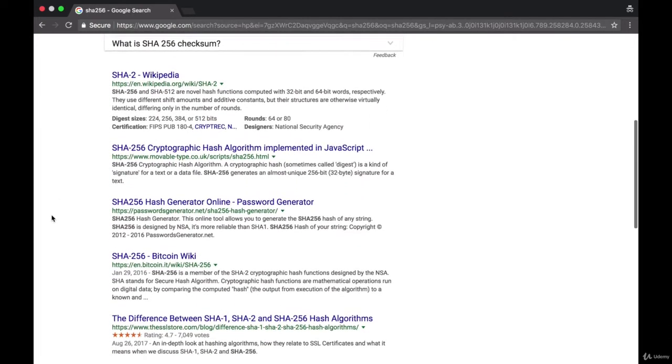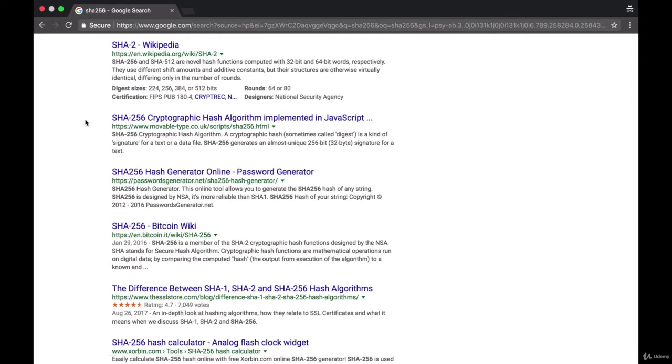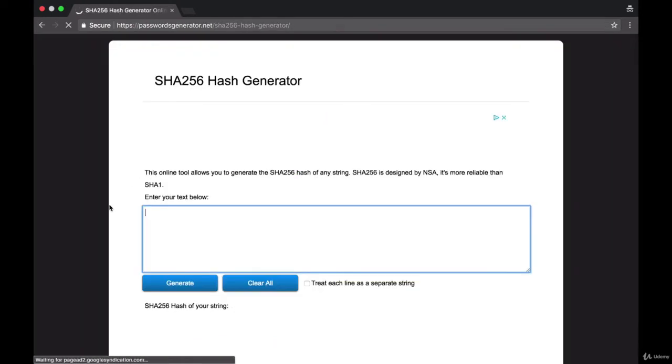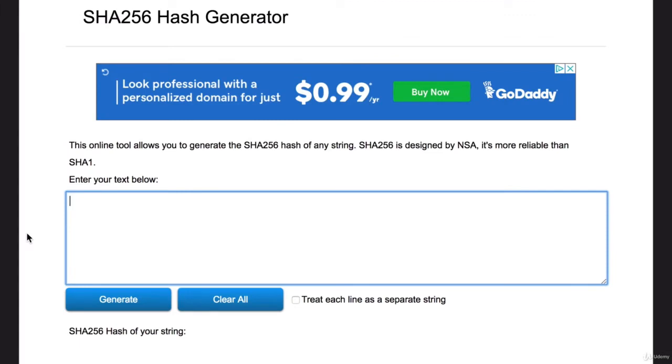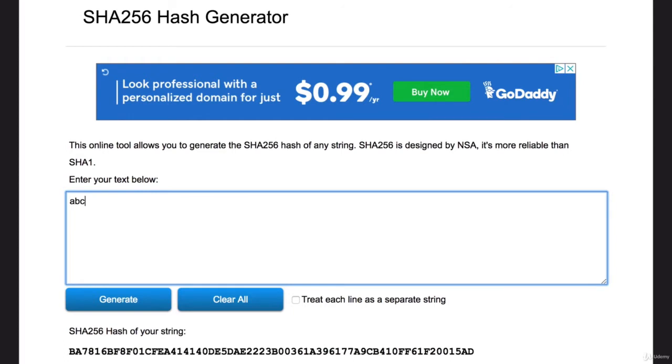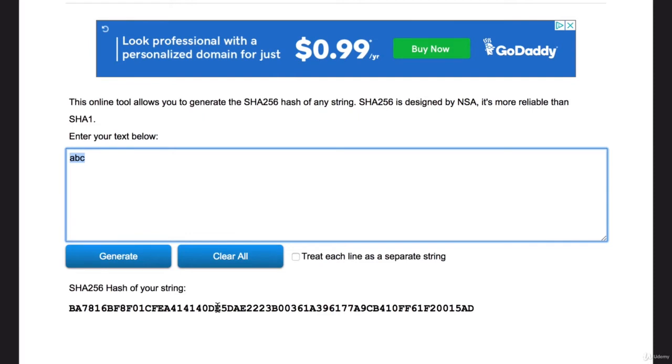Now, here in Google, you will see a bunch of different links for SHA256 hashing functions, and you can choose pretty much any of them. I'm just going to choose this one. They will all do the same thing. Now, what a SHA256 hashing function does is it takes in any string of text, it will hash that text and return to us some fixed length string.